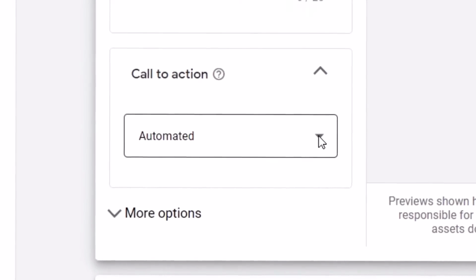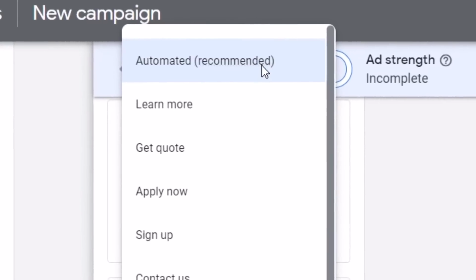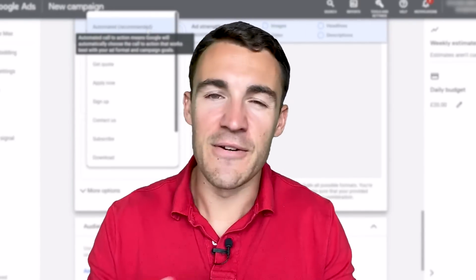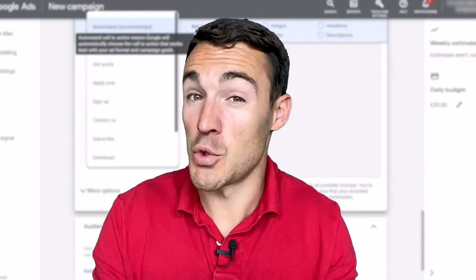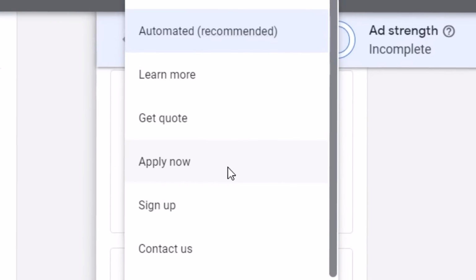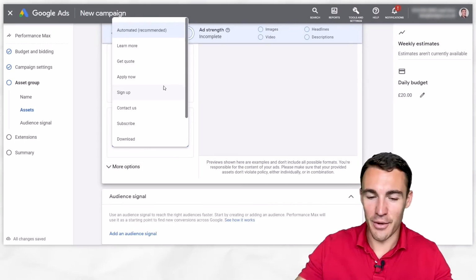And then we get into call to action. Now we can see that the default here is automated. The call to action is what you'd expect, right? It's going to look different in different places, but if you think about more of a social media type ad, like a Facebook ad where you've got a button where people can click on apply now, sign up, and they can actually go through.